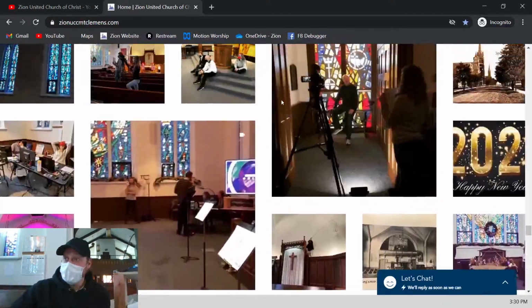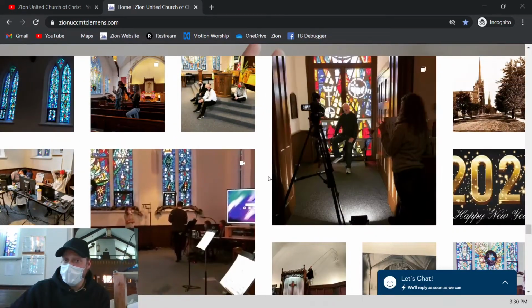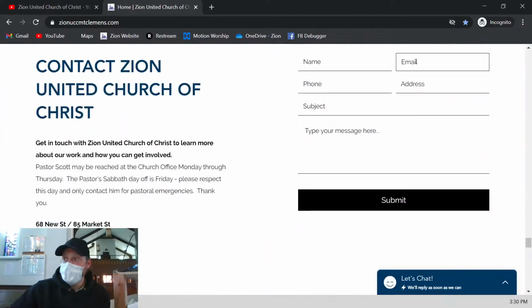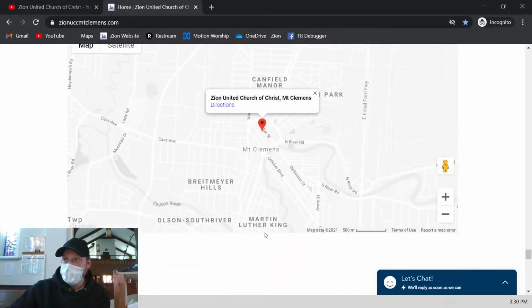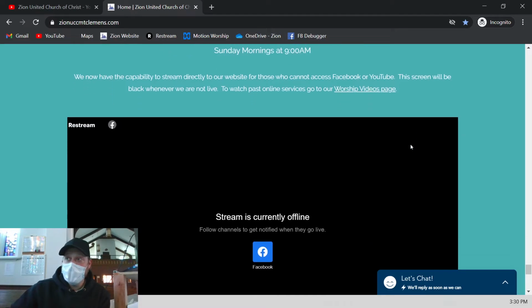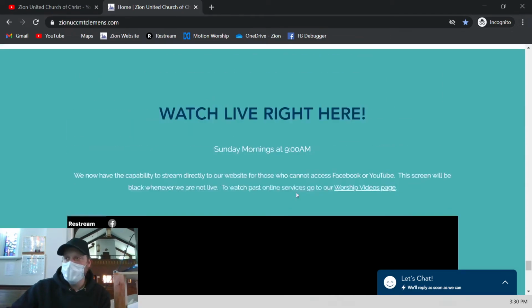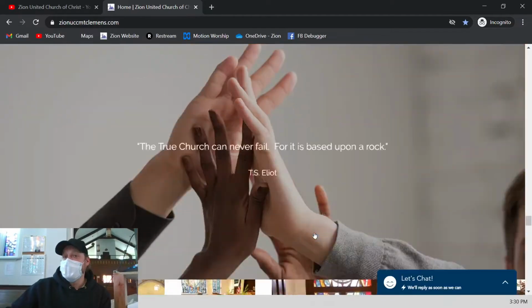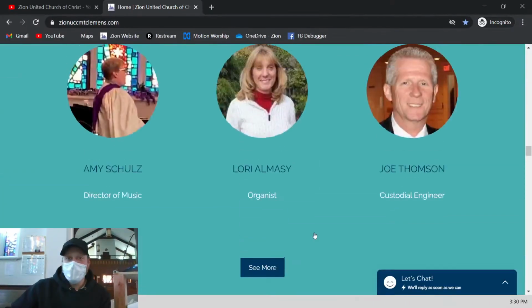So if you see our Instagram feed right here, these are all the posts we posted to Instagram. You can contact us here. We have our map. And then on Sunday mornings, you actually have the opportunity to scroll all the way down to the bottom of this page. And because it's black right now, because we are not live for a stream, I didn't set it up for this. But this will show the live feed. So going back up to the top, sorry, I don't want to make you all sick here.